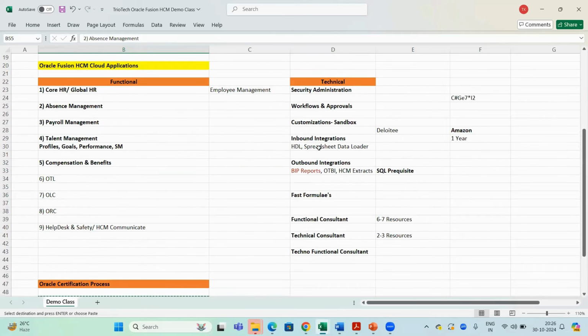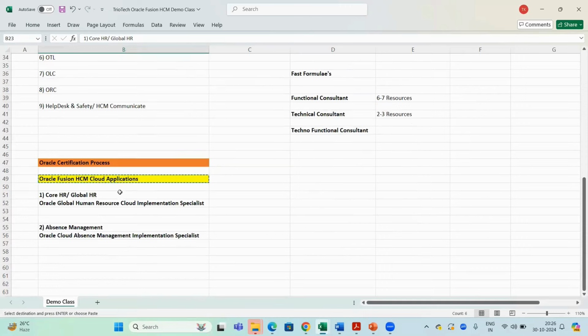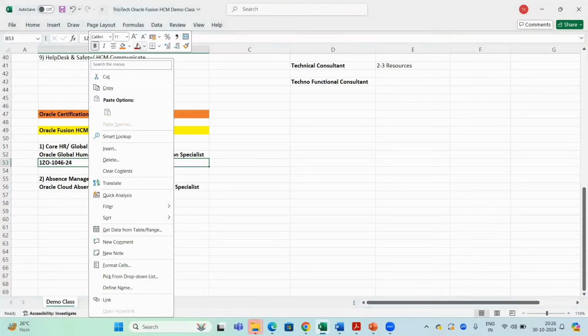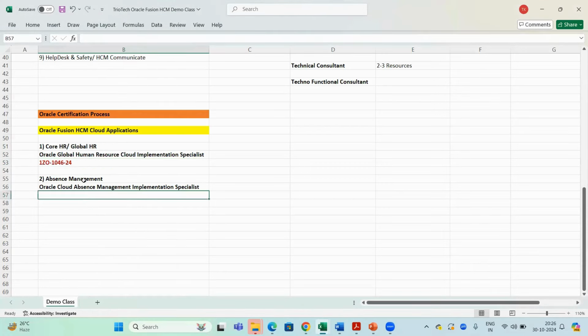For technical concepts, we don't have any separate certification, team. Within the functional ones only, they are also covered. So for every module, there is a certification name and certification code. For Core HR, the code is 1Z0-1046-24. As we are in 2024, the latest paper is 2024. Then for Absence Management also, the code is 1Z0-1056 or 54, something like that. For every module Oracle conducts the exam; there is no common certification.